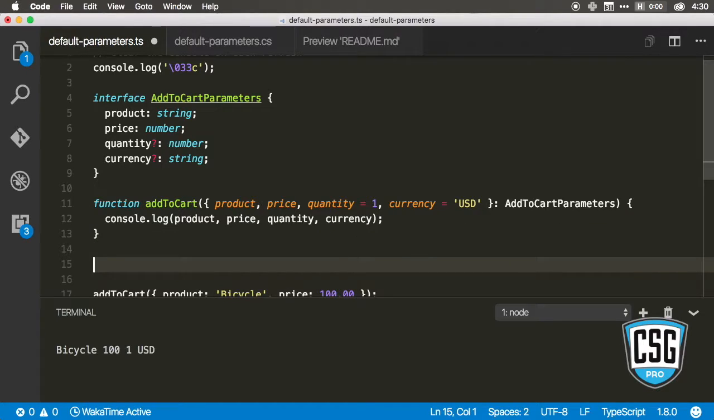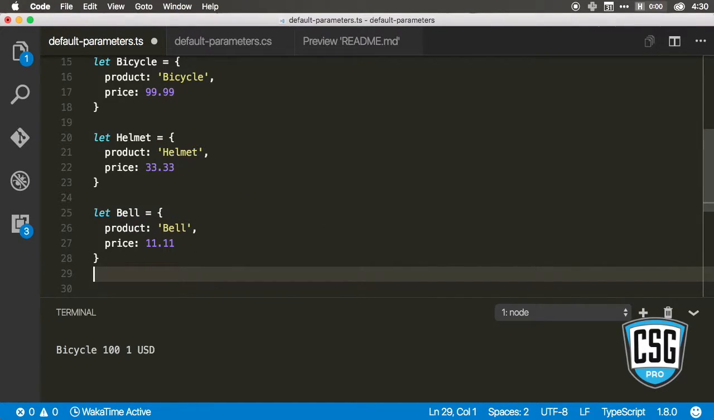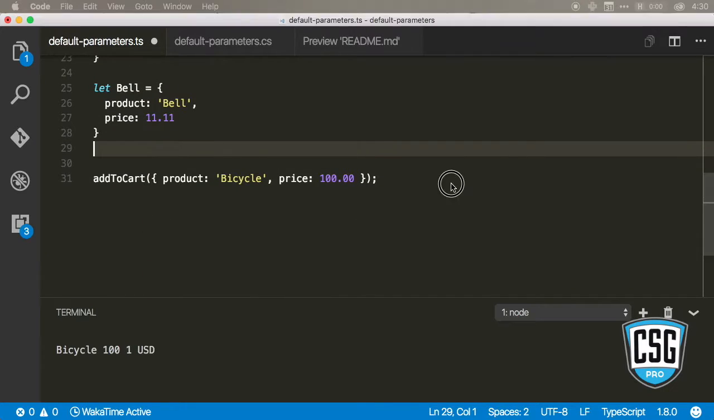Since this function takes an object, I can compose the parameters object however I like. I'll create a parameters object for a series of products. Now I'll add all of these products to the cart, but I'll change the currency to Canadian dollars.